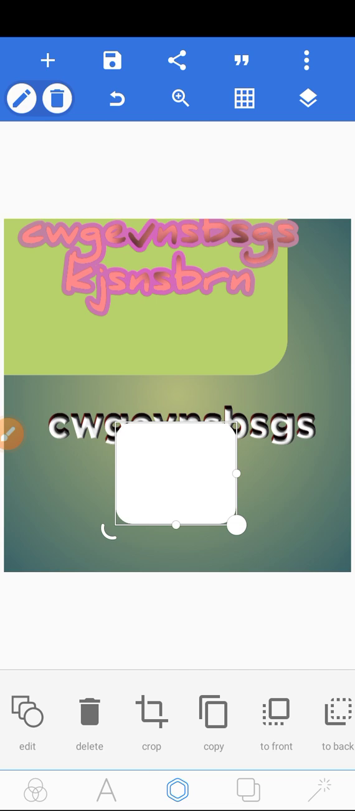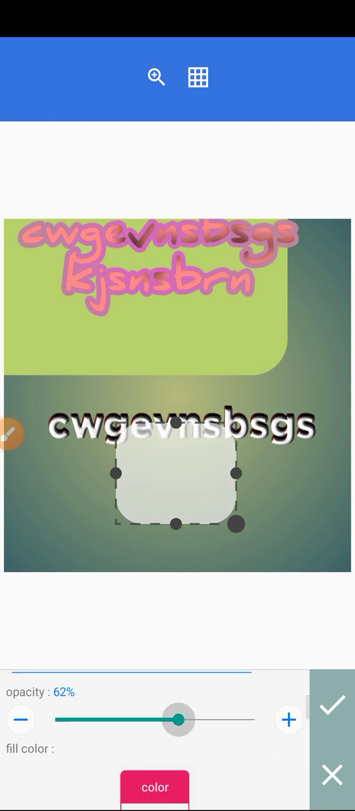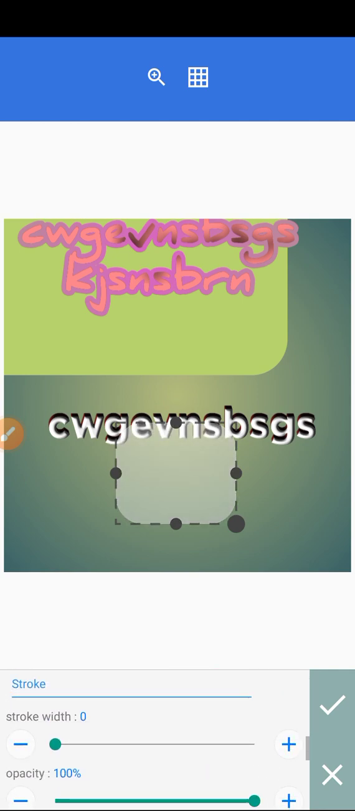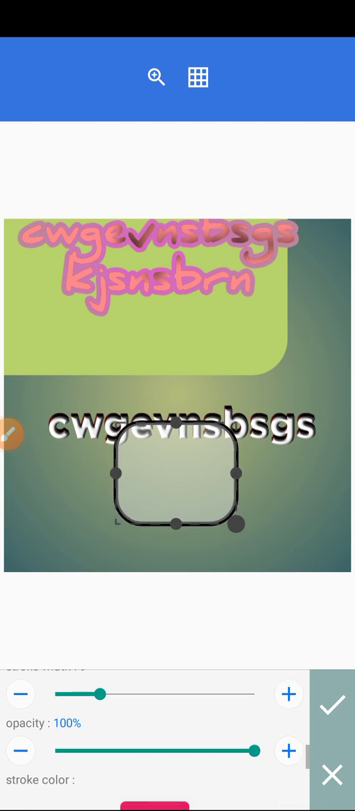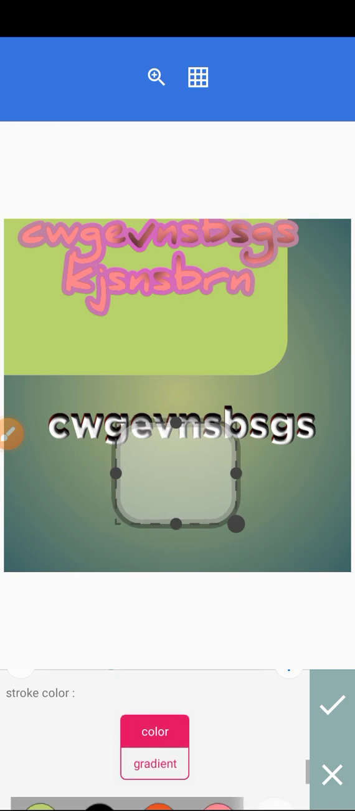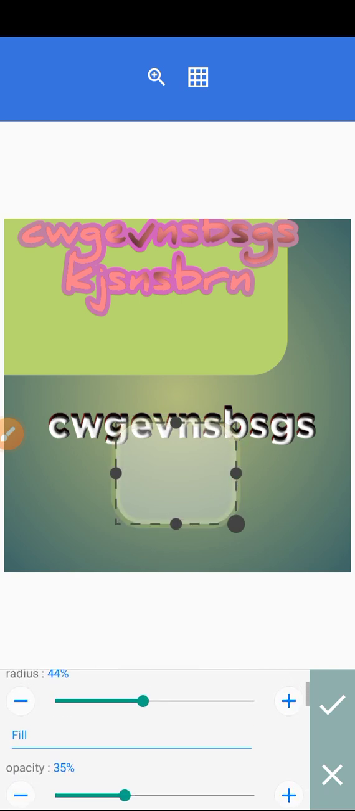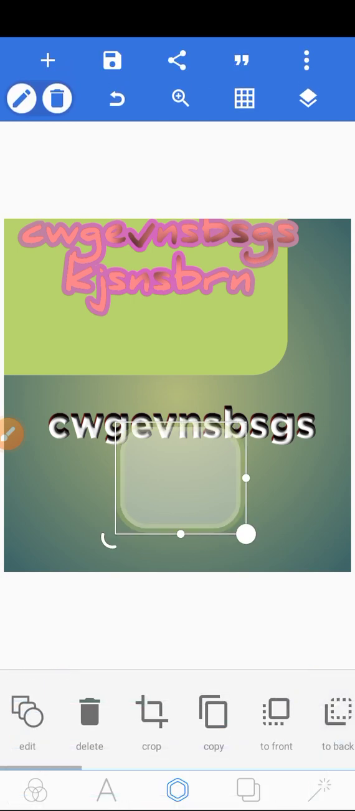When I click on edit, I use it to increase the radius to a certain point, reduce the opacity, increase stroke, reduce the opacity of the stroke, reduce the transparency, change the color. So that's that for that. Okay, this is used to delete.